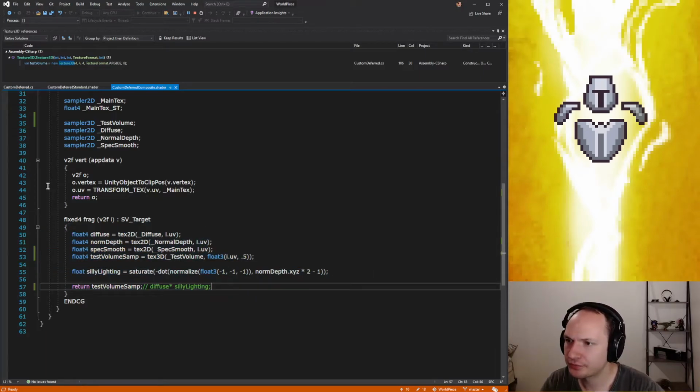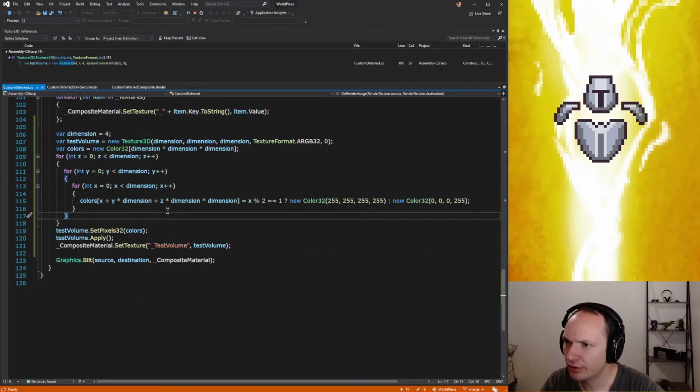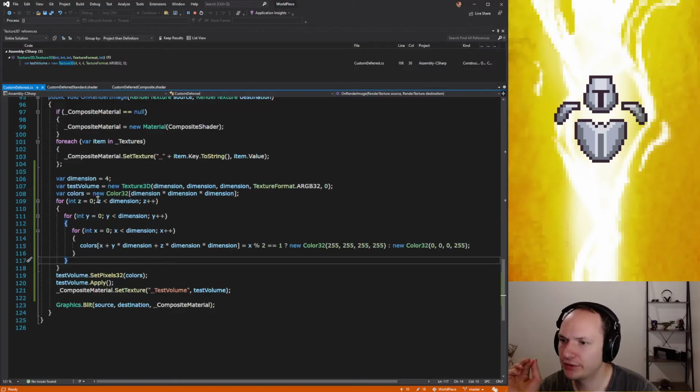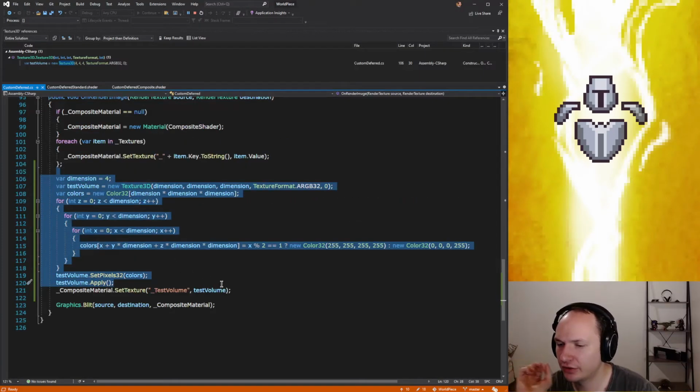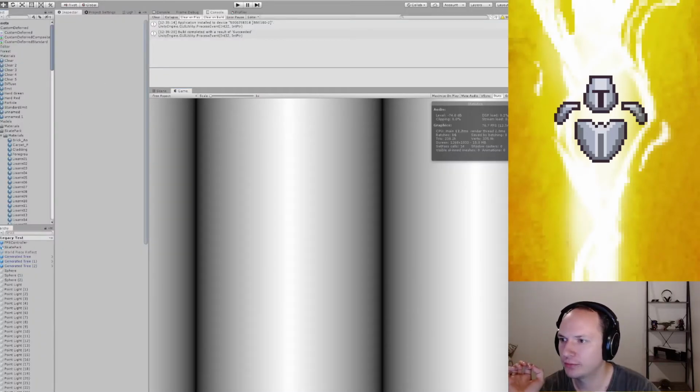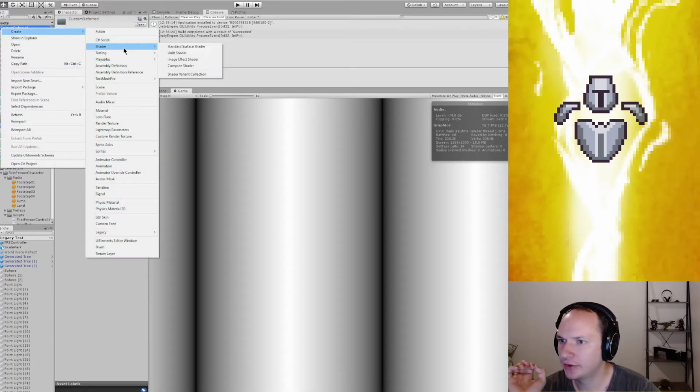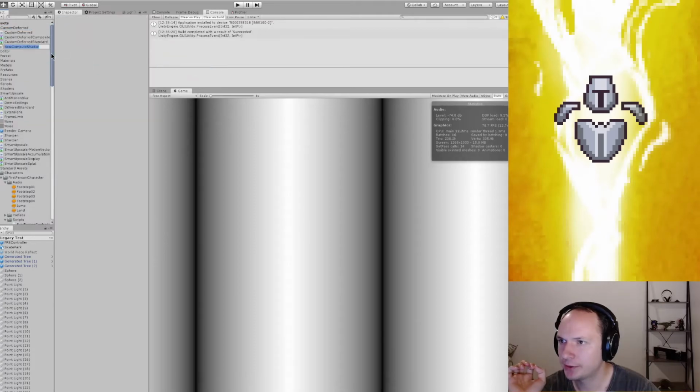So I've proven that we can see the volume. Basically, I need to take this and turn it into a compute shader to figure out if I can write to the volume. So I'm going to go ahead and create a new compute shader called test volume writer.